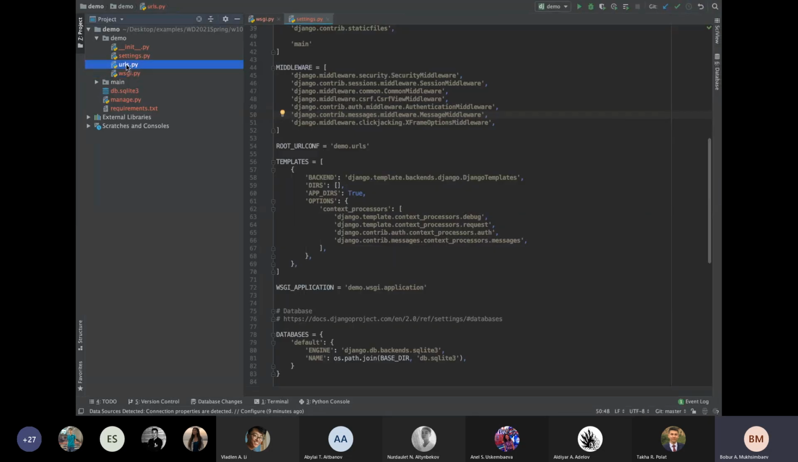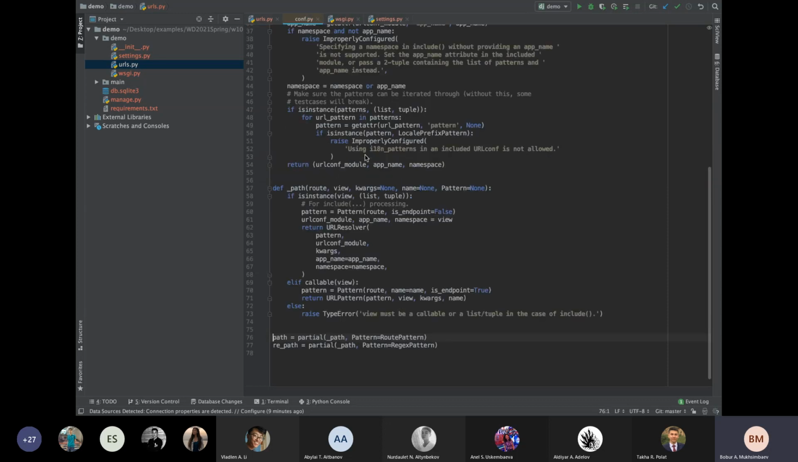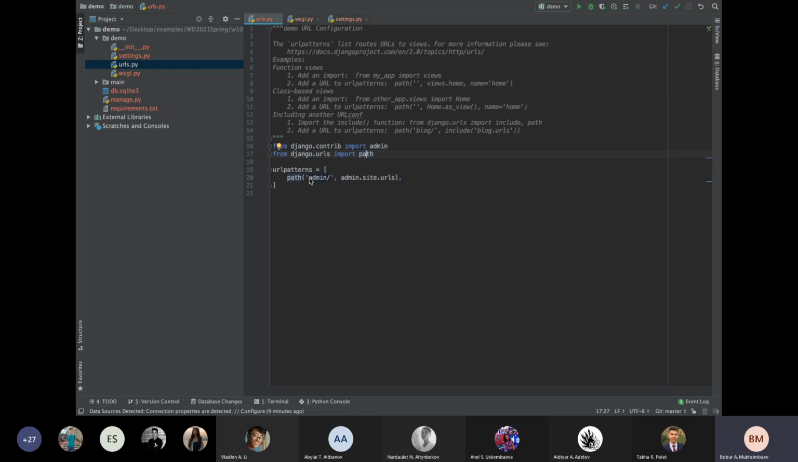We have here only one urls.py file, and inside it, it's required to have a variable called urlpatterns. It should be a list of items. As you can see, it's just a list of items, and each item should be a path object. Path is a function that should have two required arguments as a minimum. The first one is the pattern, which is a URL. The second one is the name of the function or class that should be executed when someone sends a request to this URL.